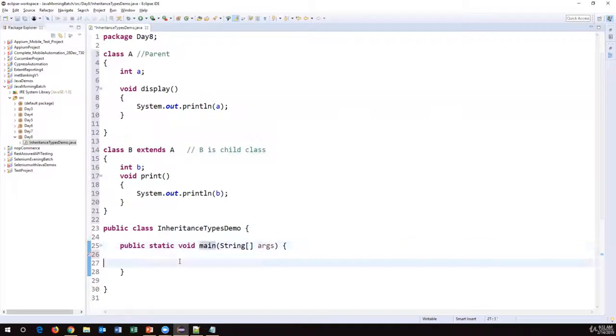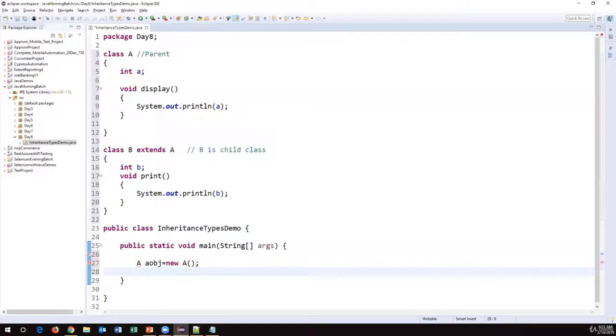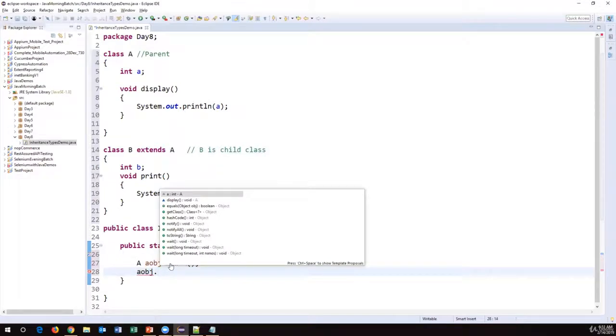Here, if I create an object for class A, let me just create an object for class A: A obj is equal to new A. So now I created an object for class A. Now when I say A obj dot, you can see it is displaying A and also the display method. So these two are visible. So I can access the value of A and the display method.